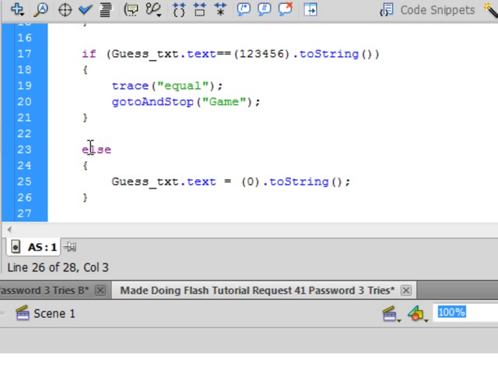It's an else. So it says if this is not true, do this. So it's an else. Open curly bracket, guess text dot text. You can just copy this and paste it. Equals, this is a statement, make it equal to 0. And to do that, I want open bracket, 0, close bracket, period, toString, small t, capital S, that'll turn blue, open close bracket, semicolon, and a close curly bracket.